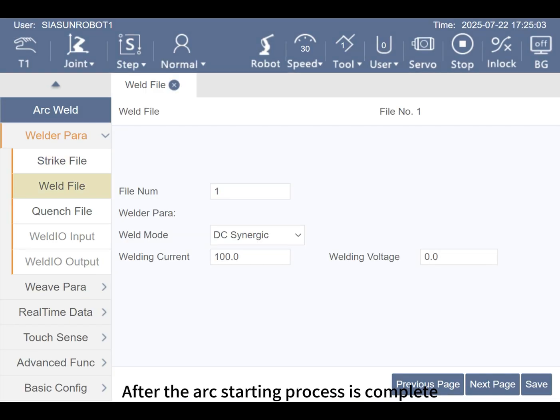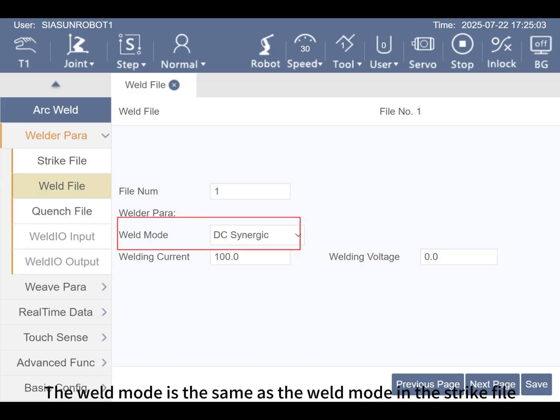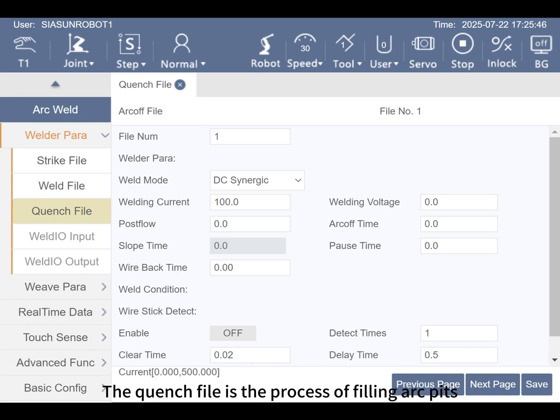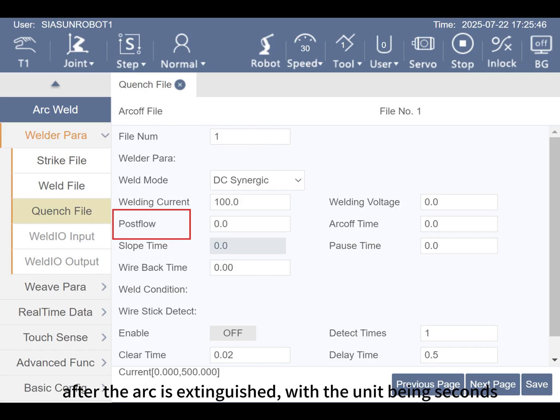After the arc starting process is complete, the welding process begins. The weld mode is the same as the weld mode in the strike file. The current and voltage are also the same as those in the strike file. The quench file is the process of filling arc pits. Post-flow, the time for the shielding gas to be output after the arc is extinguished, with the unit being seconds.